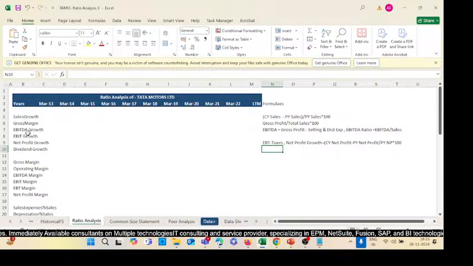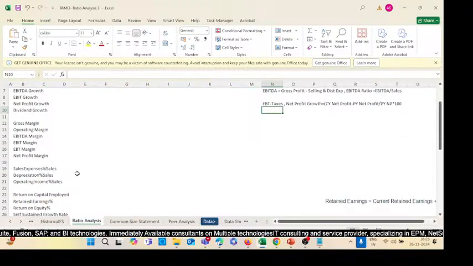Along with this, if I need to calculate the earnings before interest, tax, depreciation and amortization growth, that is EBITDA growth, again we need the gross profit. I want to subtract the selling and distribution expenses from my gross profit, so that I can get the normal earnings before interest, tax, depreciation, amortization. And if I need to calculate the ratio, I'll divide that EBITDA by the sales, so I'll get the EBITDA percentage. Then after that I can calculate the net profit growth, dividend growth, all these things I'll separately write the formula over here.